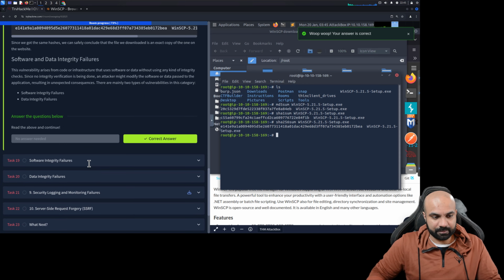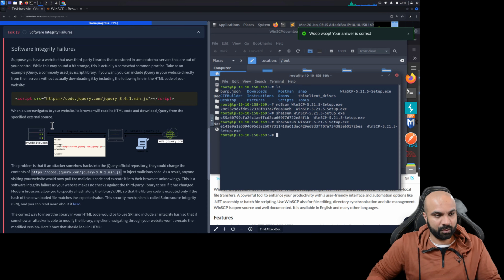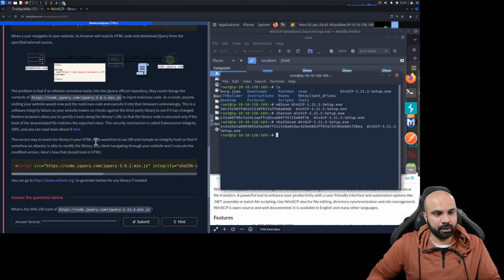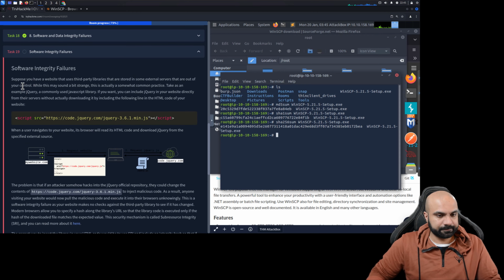So hence we complete our room. One more room is down. Task is done. Software integrity failure. I think this is basically the practical. Yeah, this is practical. All right.